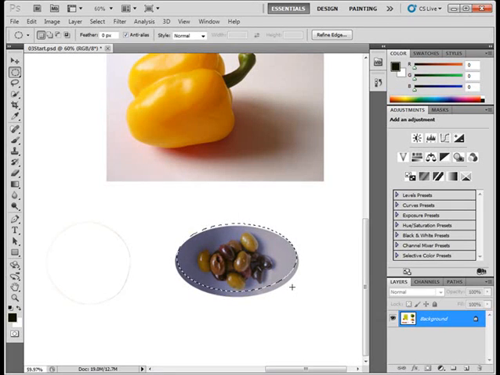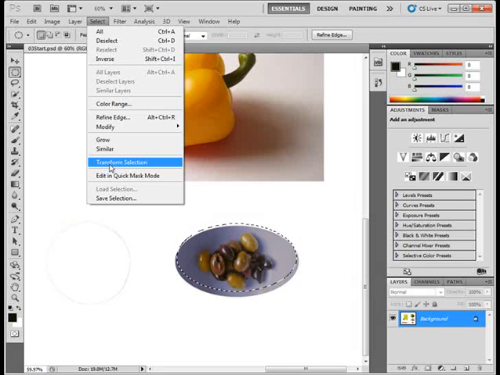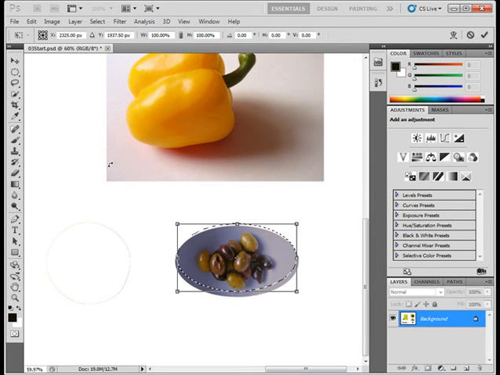Then I'm going to go up to the Select menu and choose Transform Selection. This puts a bounding box around the selected area, and you can resize the selection. I'm going to take this bottom handle and drag it down, and take the top one and drag it down as well. What I'm doing is trying to get a perfect selection by resizing the selection. All it is resizing is the marching ants. It's not resizing the actual image.